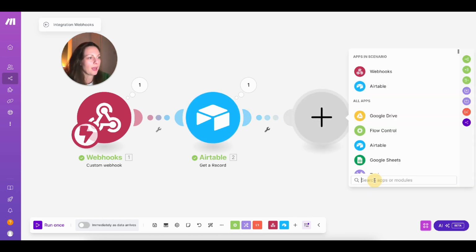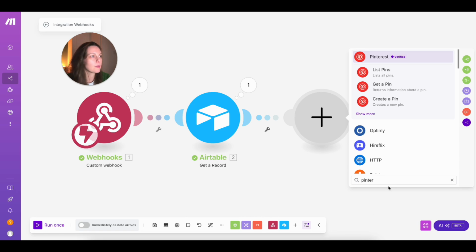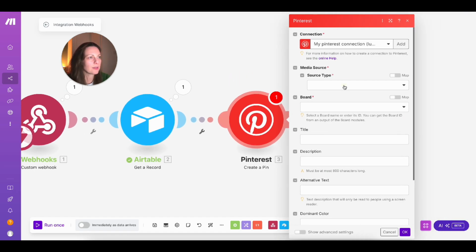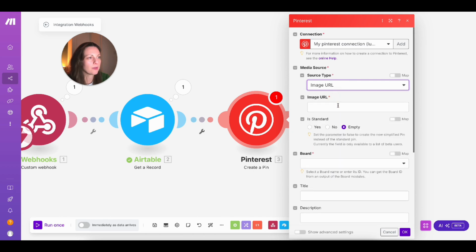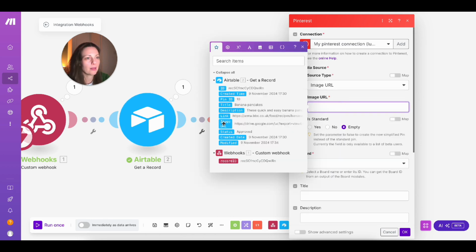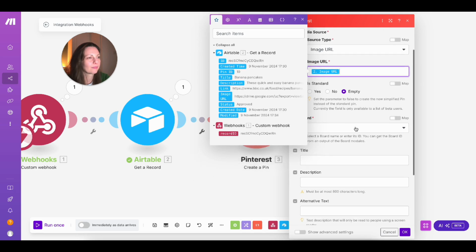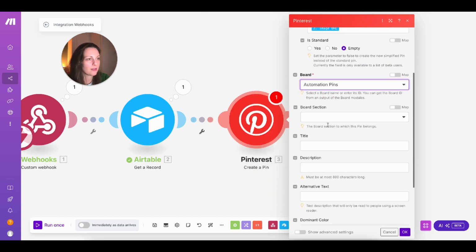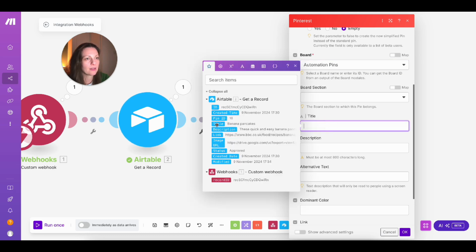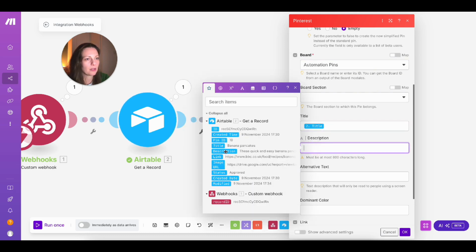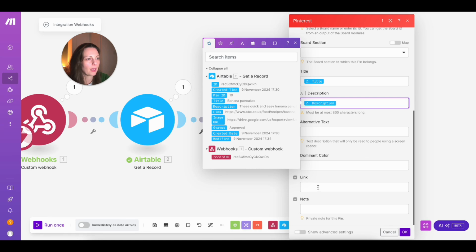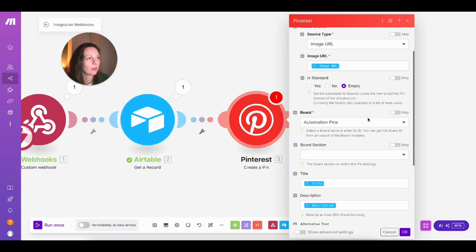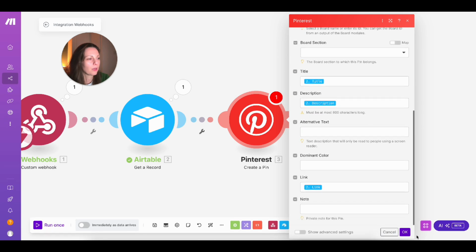So of course we're going to add the Pinterest module, create a pin, connect your Pinterest account. The source type is going to be image URL. The image URL is going to be the image URL. The board is going to be automation pins for me or whatever it is for you that you've chosen. Title will be title, description, description, and the link is going to be link. And then we're going to say OK.